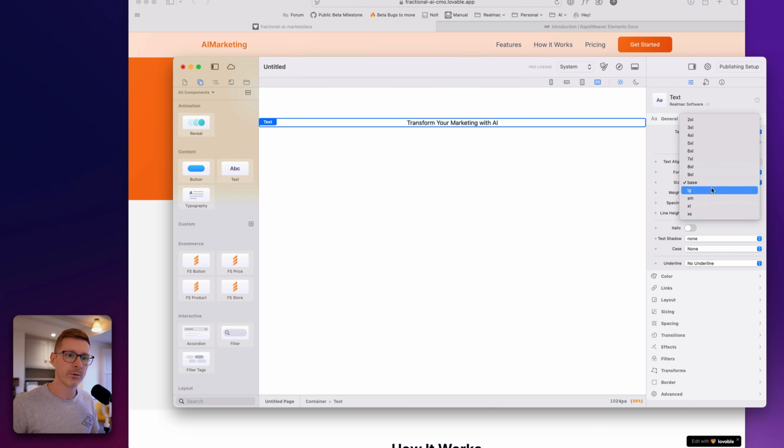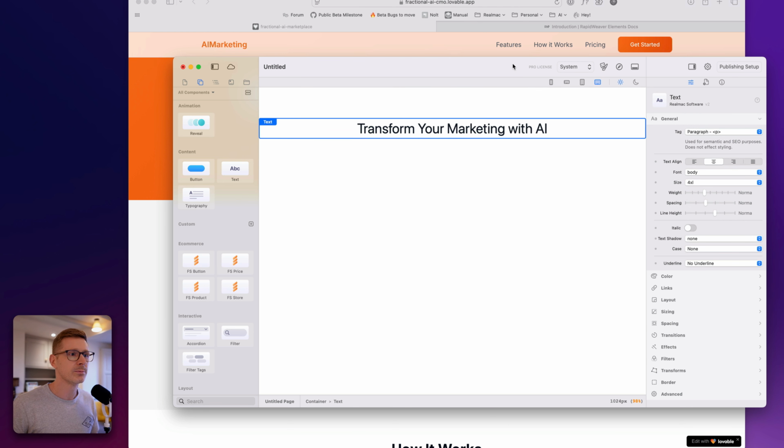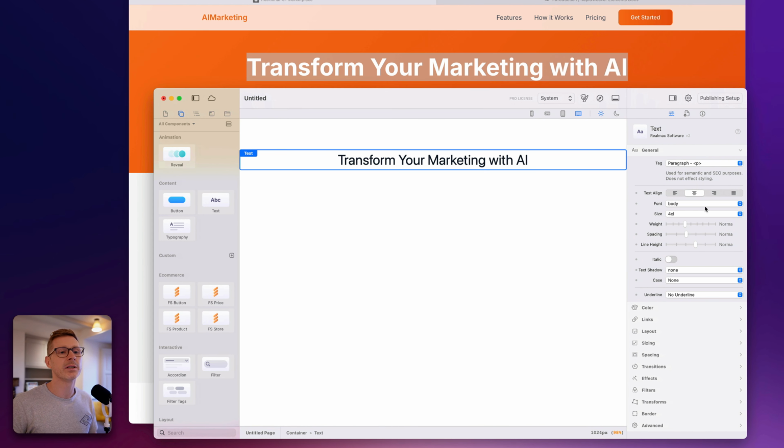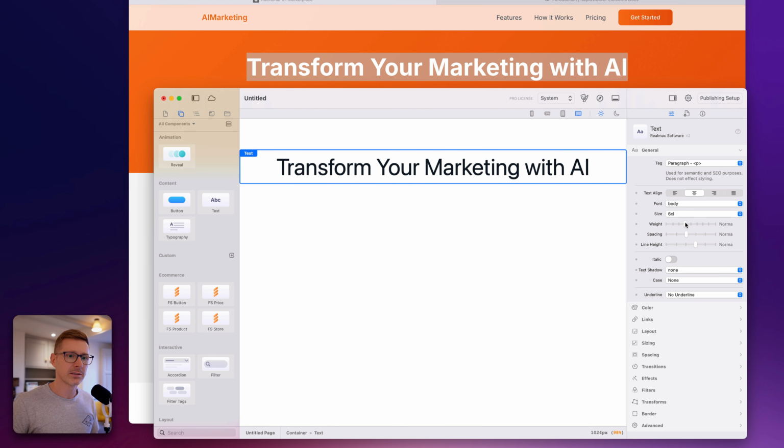Now I'm going to align my text and let's change the size of it. Let's go something quite large. I'll move this up and this down just so we can see what we're doing. I think we want it larger than that, maybe up to 6. And let's increase the weight of it.